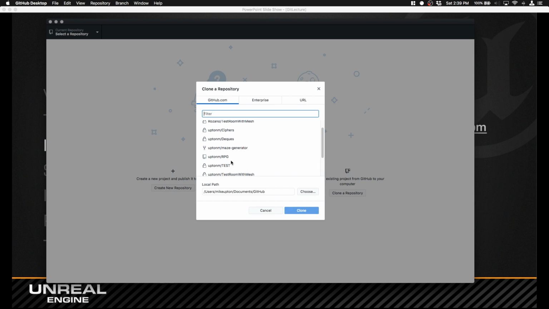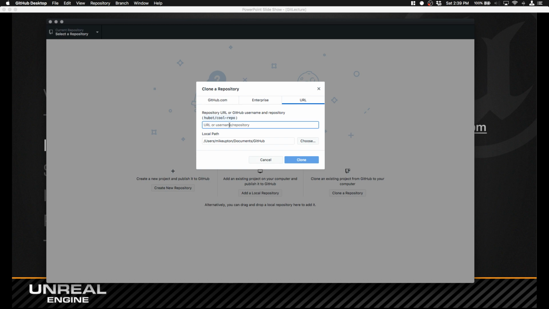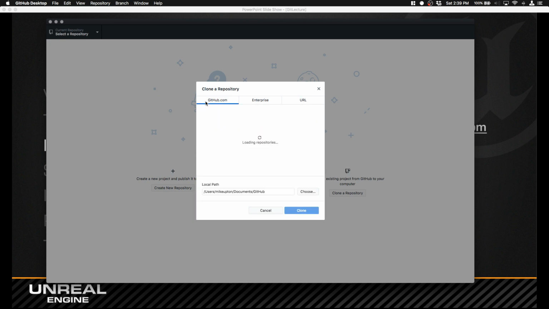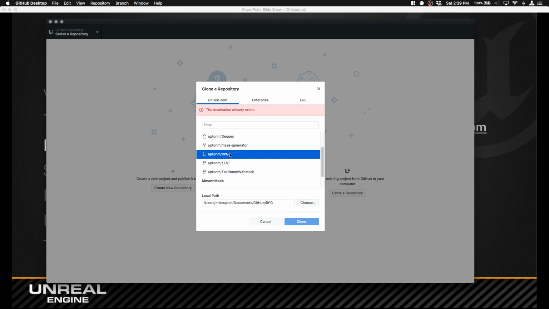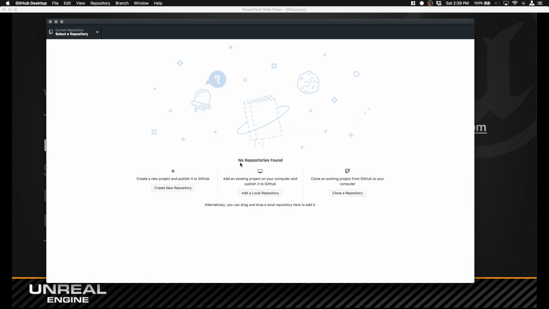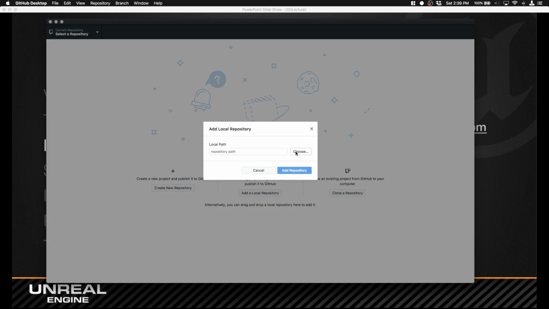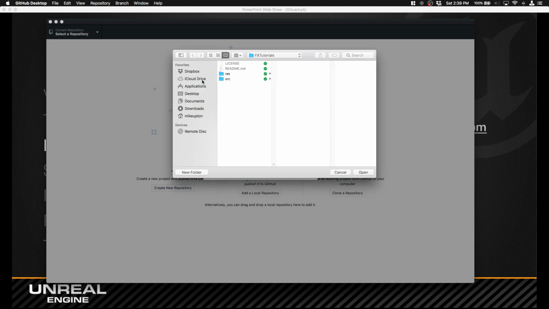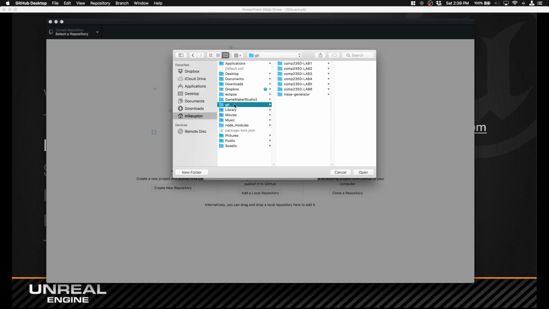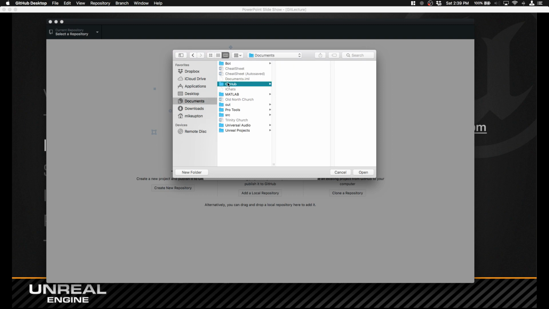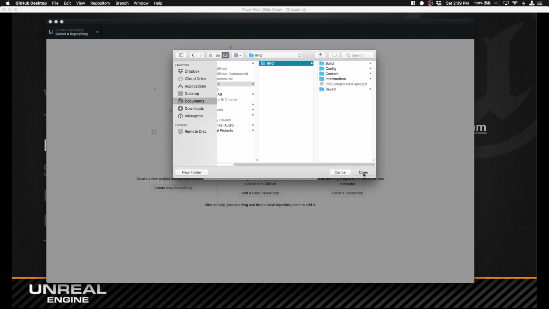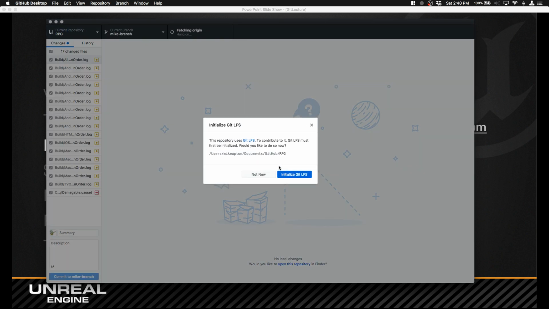Right here, as you can see, I could either put in the link to my RPG game right here, or I could go to my RPG right here, and it already exists, so it's not going to let me do that. So I need to add a local repository and find that. Usually, if it says the folder is still there, then you'd have to delete the folder. Let me just open it up right here though.